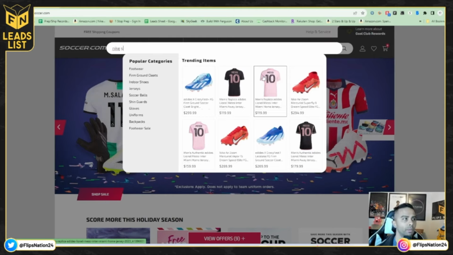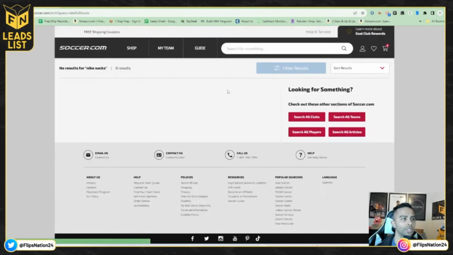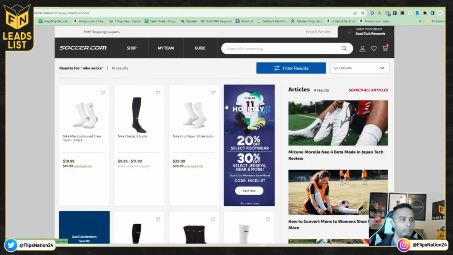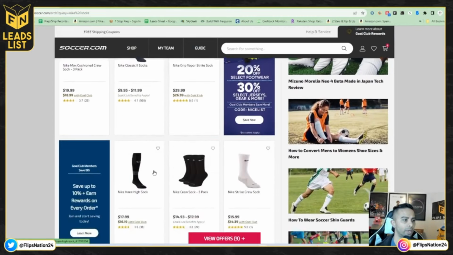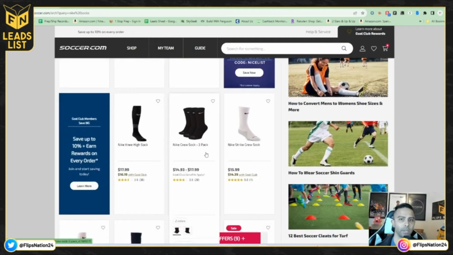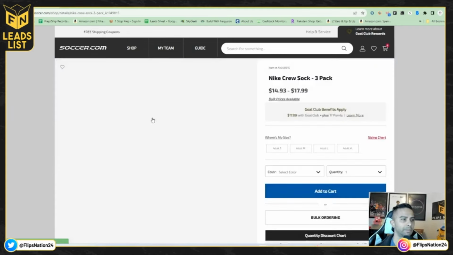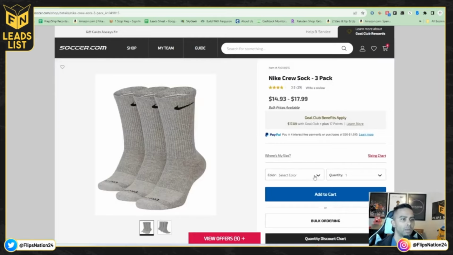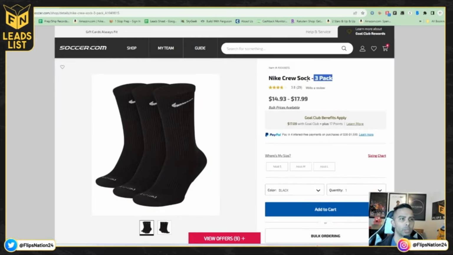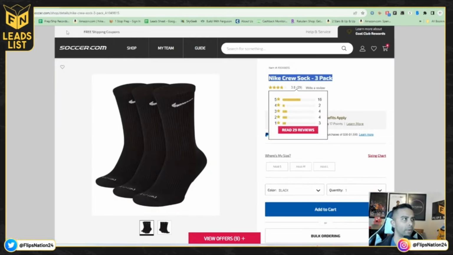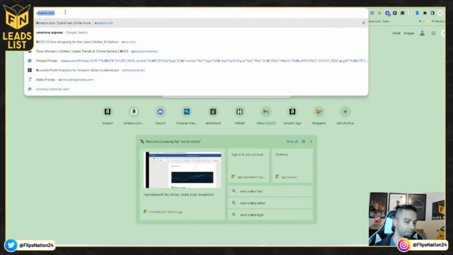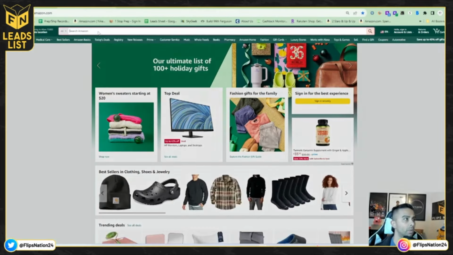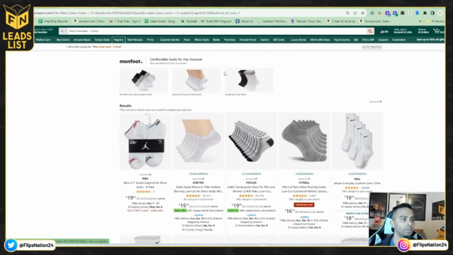So like I alluded to earlier, we're going to search Nike socks. All right, so scroll down here and bam, right? So right here is the Nike Crew Socks 3-pack. We'll click that. So we're going to copy that right there. I'm going to go over to Amazon. We're going to paste that title here.